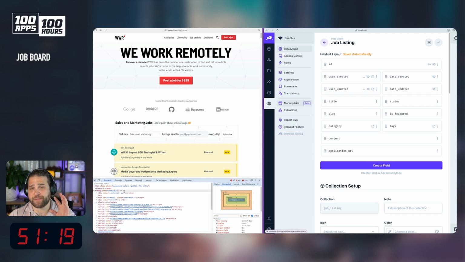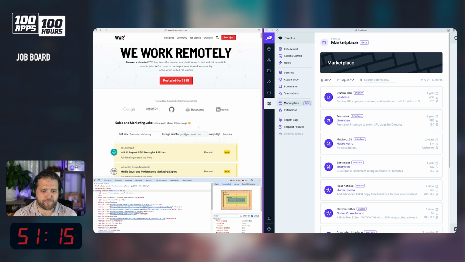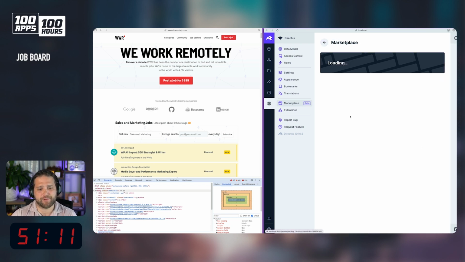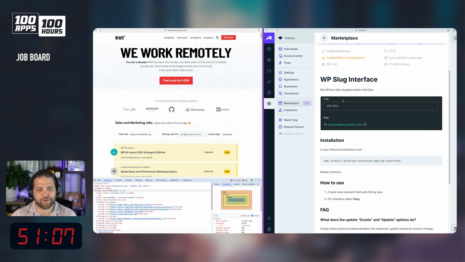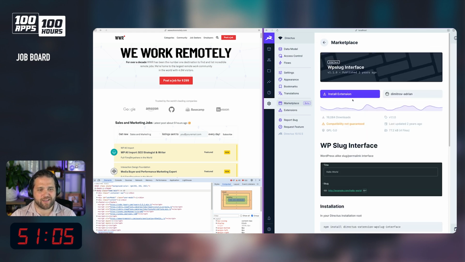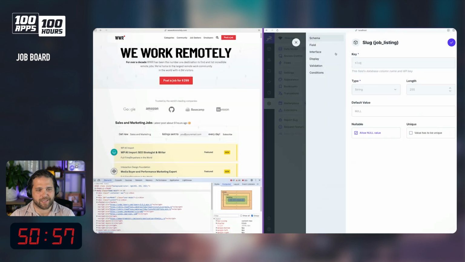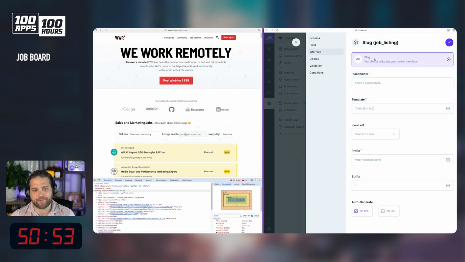And don't sleep on the Directus marketplace, right? One of the extensions that I've been using a lot here lately is the WP Slug interface extension. If you're used to WordPress, you got this nice little slug interface there. We're just going to install this, give it a quick refresh. Then I go back to my data model. I go to my slug, go to the interface, and I can switch this up to my slug.